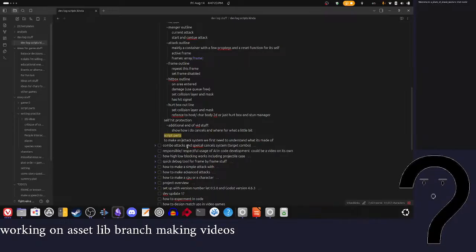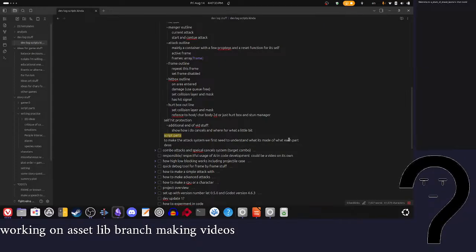Making an attack system. First, you understand what it's made of, and what each part does.